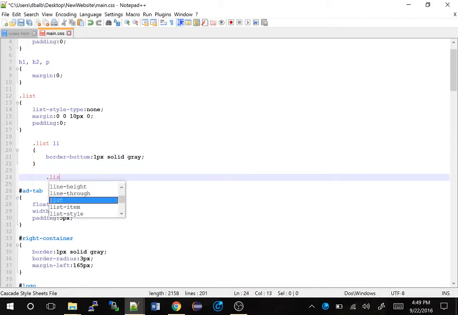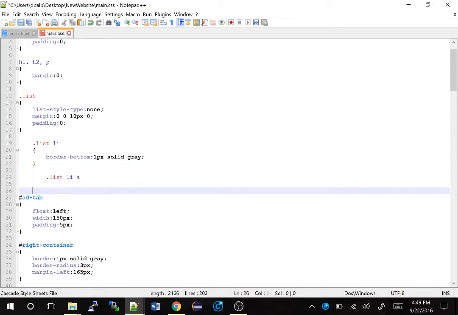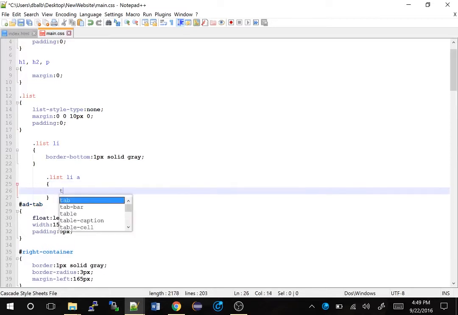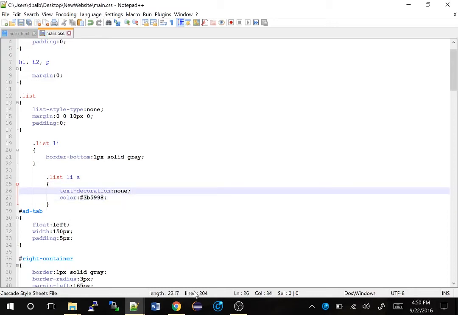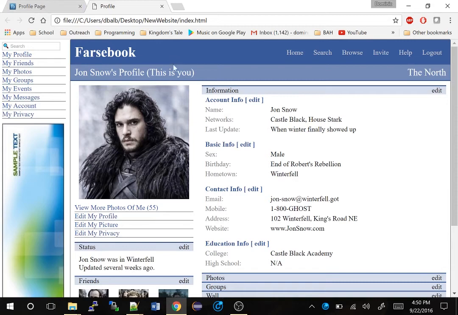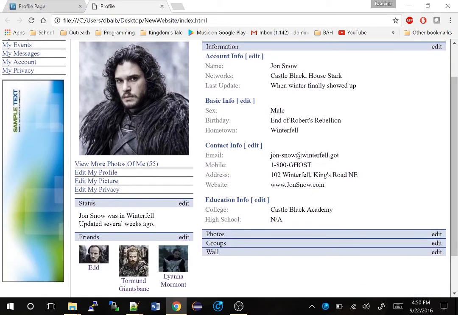So what I also need to do is say list LI A, and that is going to have text decoration none, so I can get rid of the actual default underline and then give it the color that I want for each of them, which is this color here, the same blue color that we've been working with. And that's how we get those to look a little bit nicer. So if you ever want to underline anything in this fashion, you saw that I just used the border bottom to give it the illusion that it is an underline for the list item.